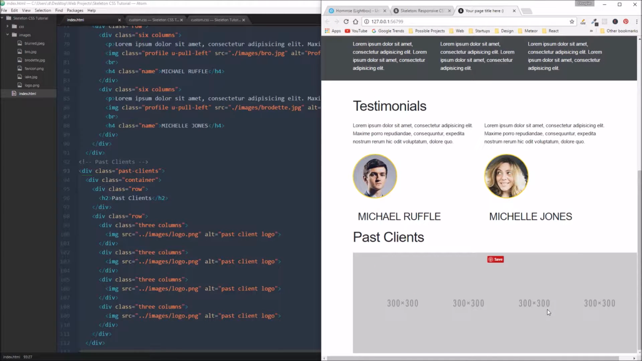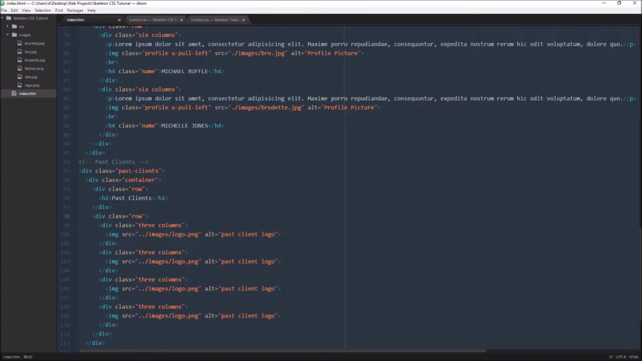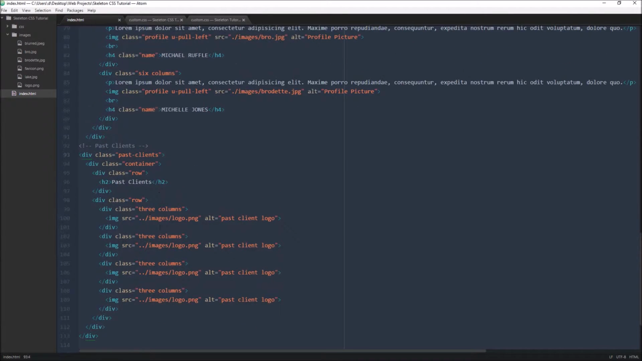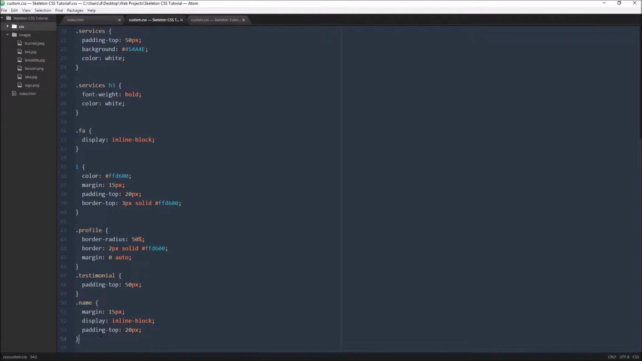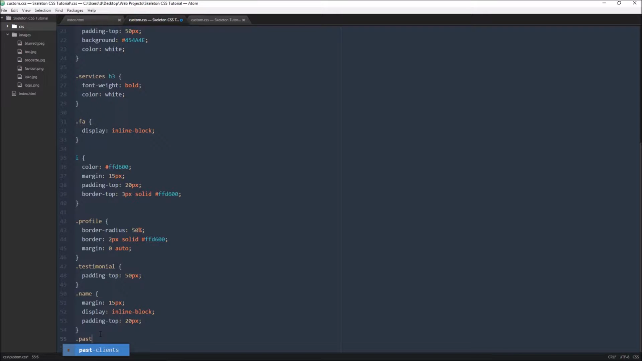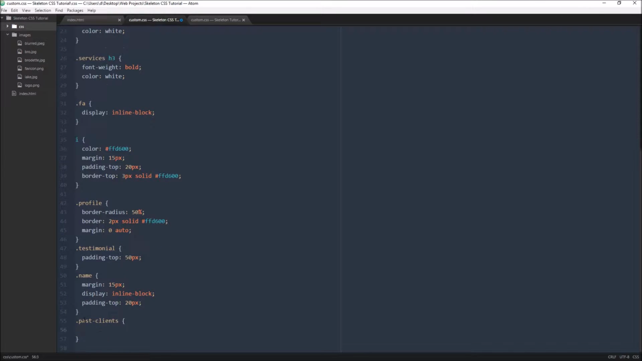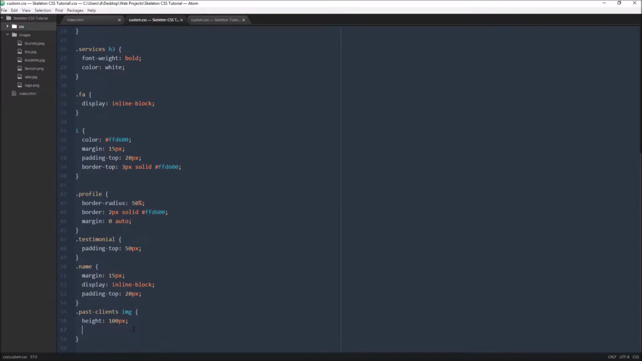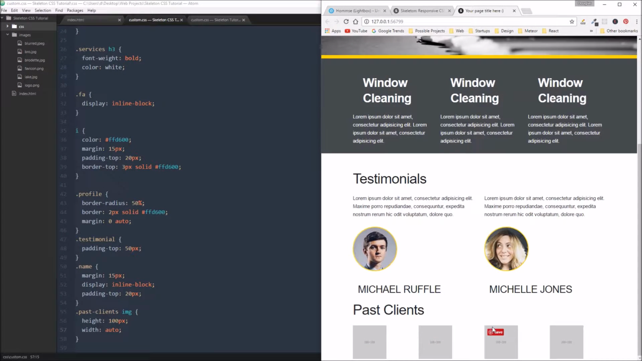All right. So we need to resize those images. We need to give them a little bit of padding. So let's give this section a name. Well, I guess we already used past clients, so we can use that. So we'll go all the way to the bottom here. We'll do past clients images. And we'll say height of like 100 pixels. And that might even still be too big. Width is just auto. I think that looks much better.